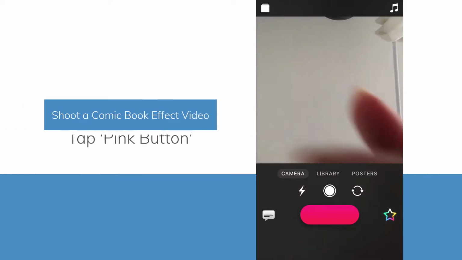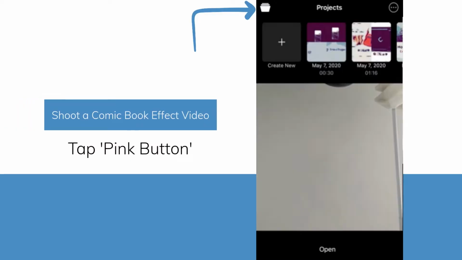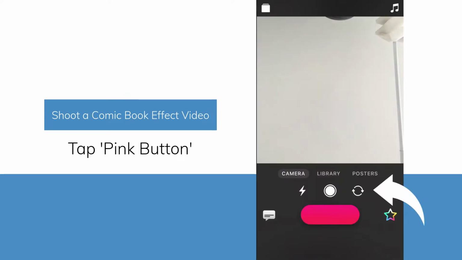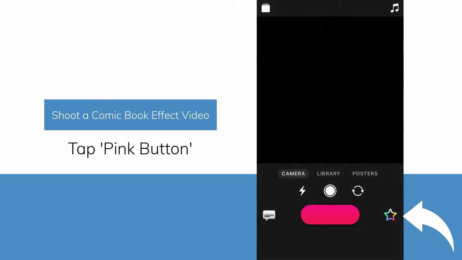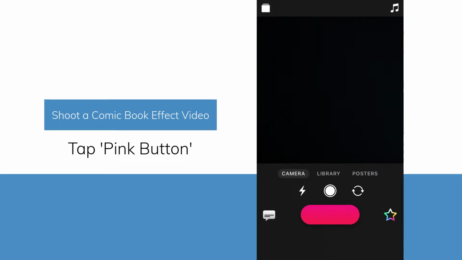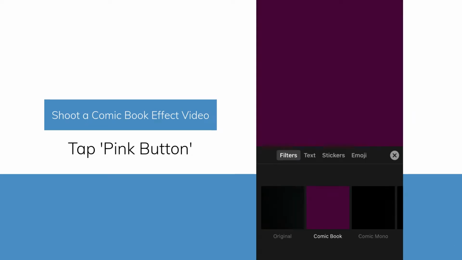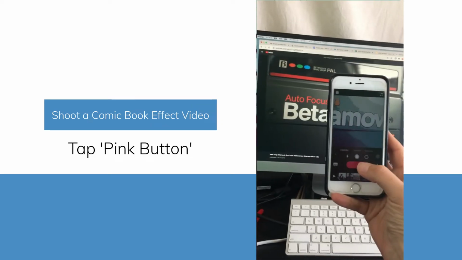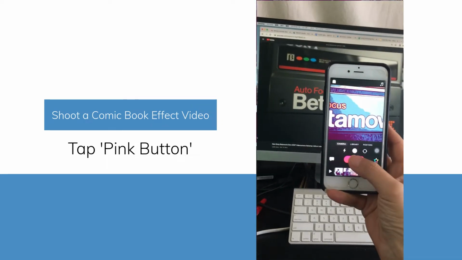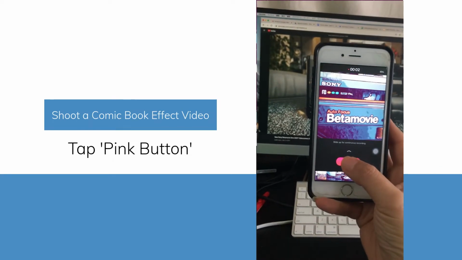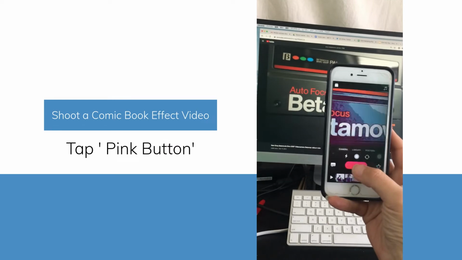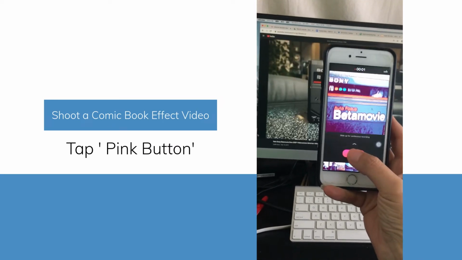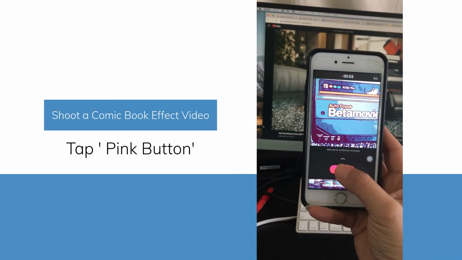I will open the Clips app on my iPhone, tap the plus sign to create a new project, flip the camera, tap on the rainbow-colored star icon, select the comic book filter, then capture the images or computer screen by holding a pink button to shoot the video clip for a few seconds. I suggest taking some photos in case you need to make the video longer.